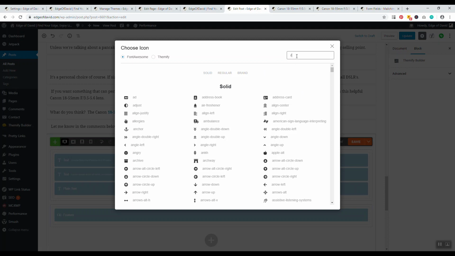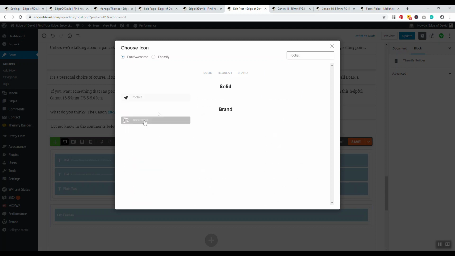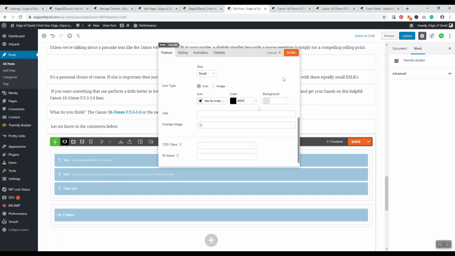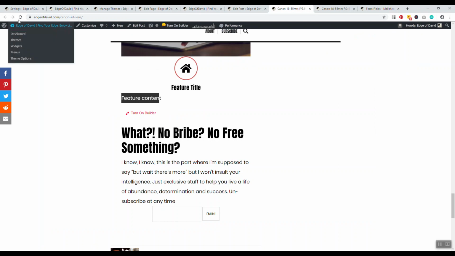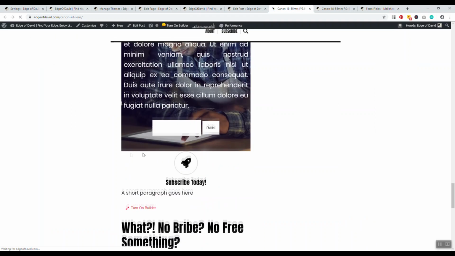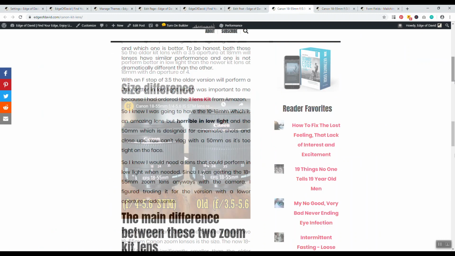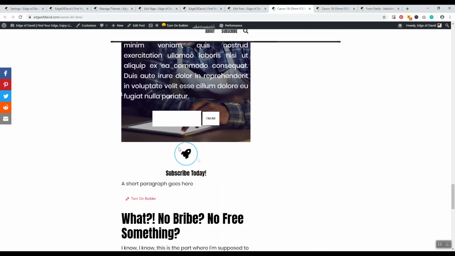If I want a rocket, which is pretty popular, we'll click on rocket and click done, save, update, then we'll reload it, and there we go. Now we have a rocket, subscribe today. And that looks great.